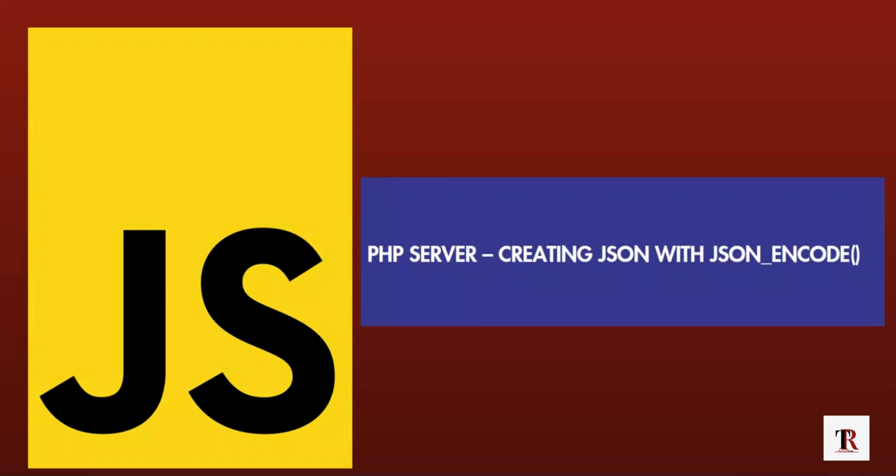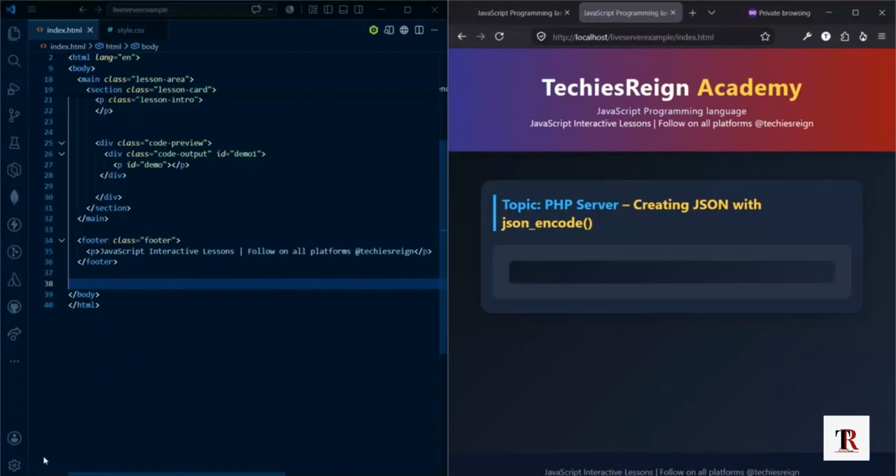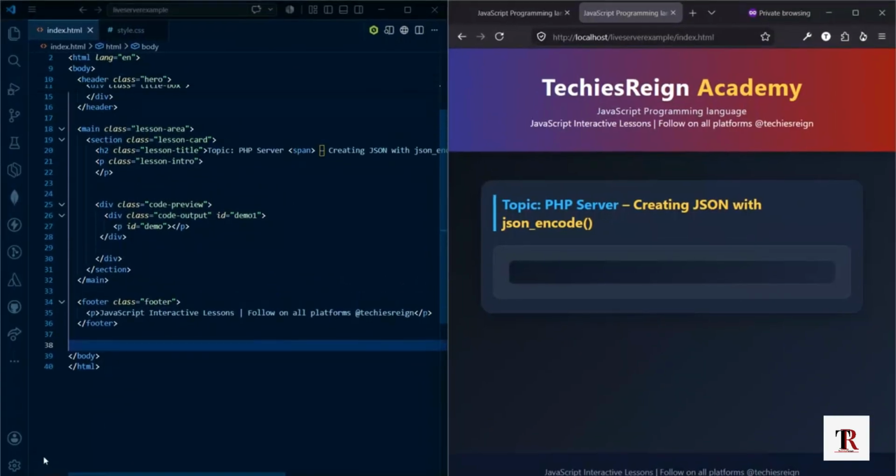Learn how to convert server-side PHP objects into a standard JSON text string using the built-in JSON encode function. In this lesson, we want to look at where server data comes from in the first place.